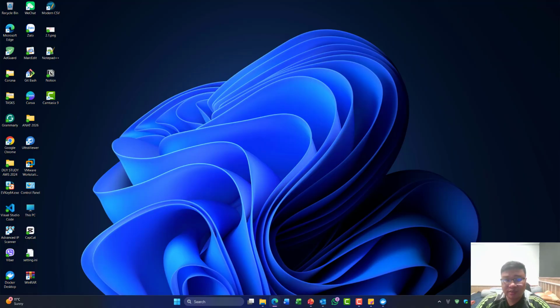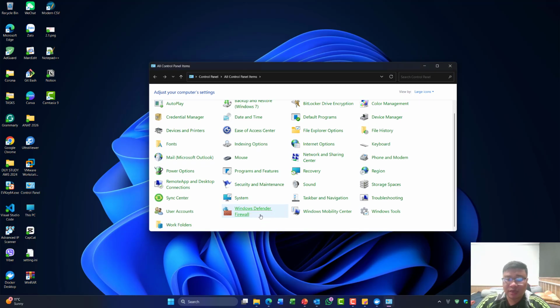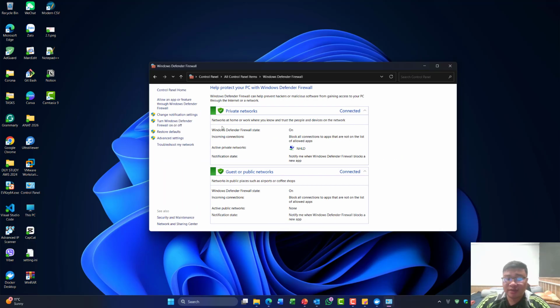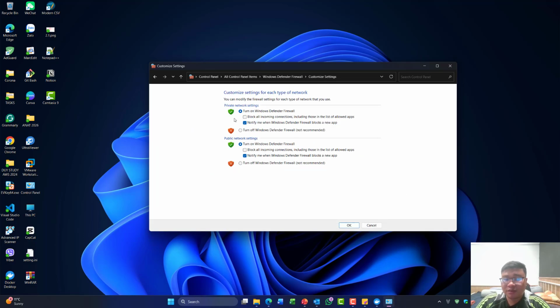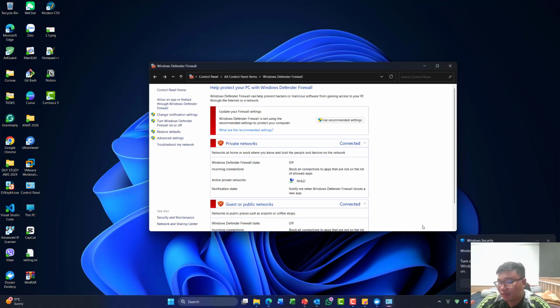And the third way is Control Panel, and you can see here Windows Defender Firewall. It is exactly the same. You can turn the firewall on and off in here. We can click on this, Turn Windows Defender Firewall on or off. Okay, so I will try to turn off. Okay, we have turned off the firewall.